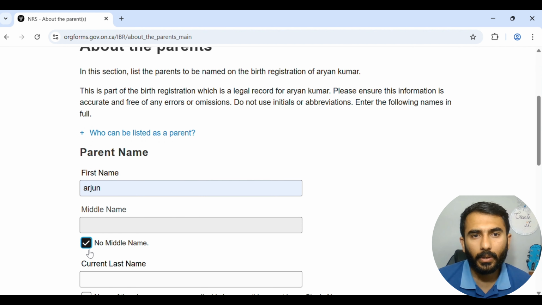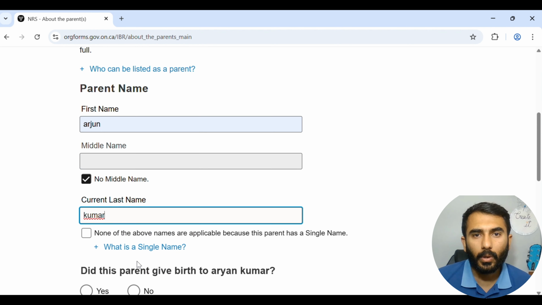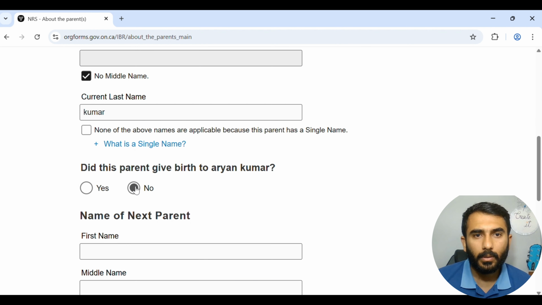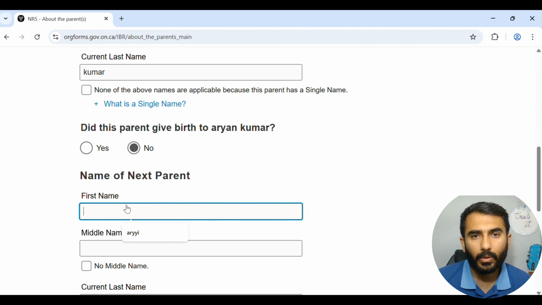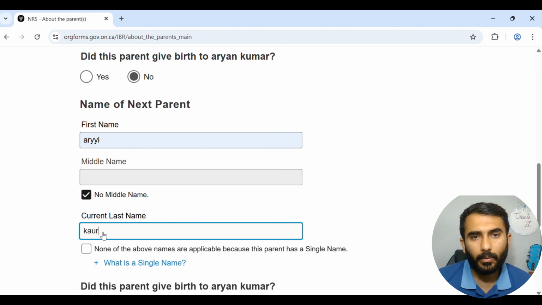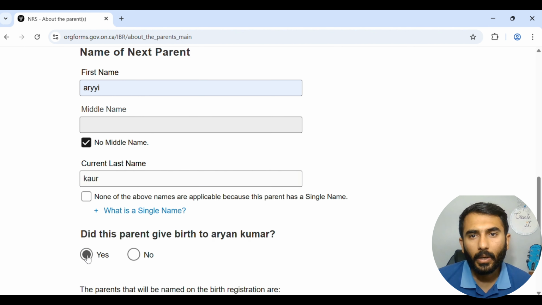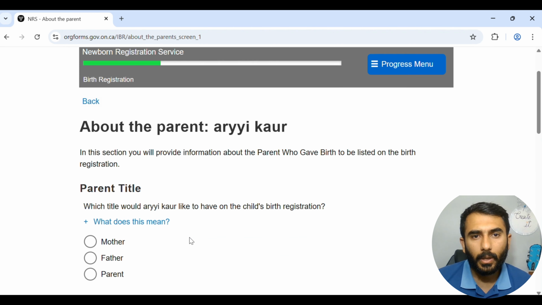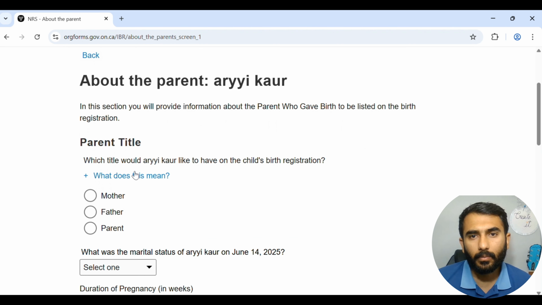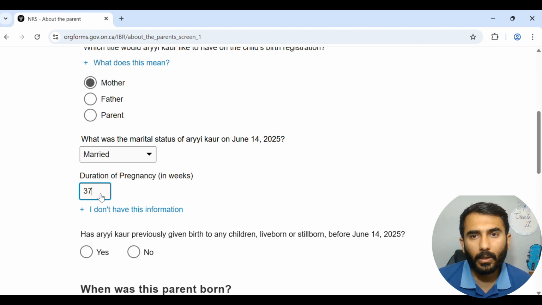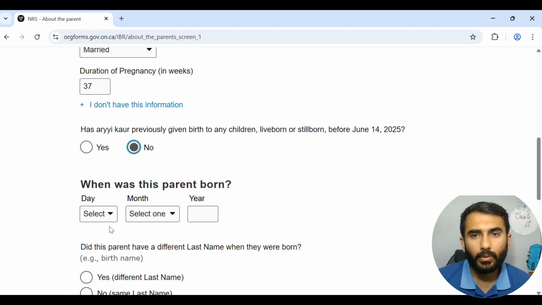Now it's asking for the details about the parents. So I'm gonna register the parent's name here. Then we're gonna choose yes to the next question. If you entered the mother's name first, or if you write the father's name, then we're gonna choose accordingly. Now continue and choose the parent title, mother. And for the next, we have to choose the marital status, the mother's parents, then duration of pregnancy. In case this baby is your first one, then for the next option, we're gonna choose no.